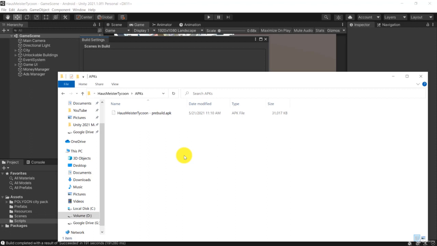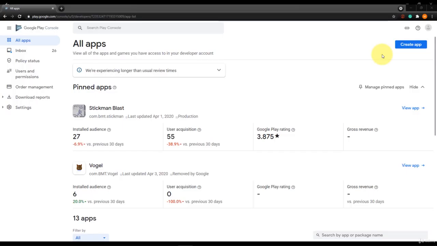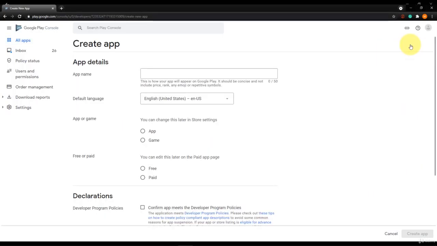But what I'm going to do instead is make sure that I load it into the Google Play Store so that we can set up the in-app purchases properly. All right, so now we need to create a new app.